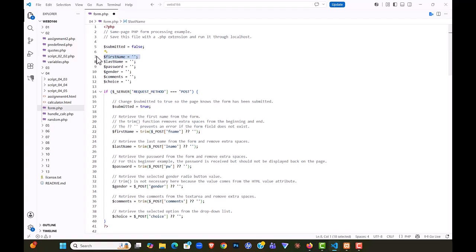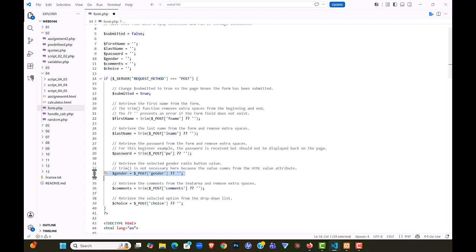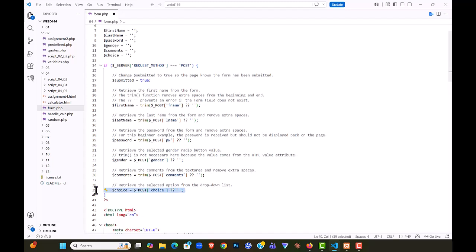The PHP variable name does not have to be exactly the same as the form name, but it should clearly describe the value it holds. That makes the code easier to read. The next lines do the same thing for the other form fields. So the last name comes from LName, the password comes from PW, the selected radio button comes from gender, the selected drop-down option comes from choice, and the comments come from comments. Now PHP has the form data stored in variables.